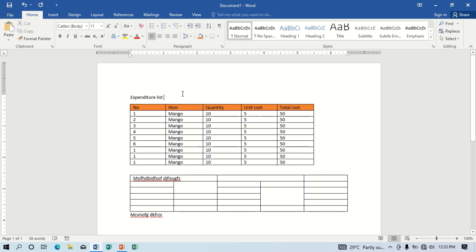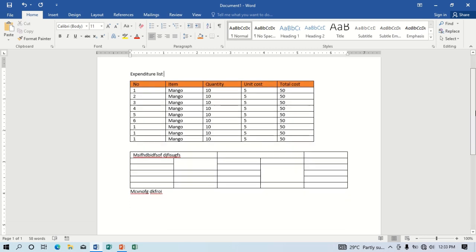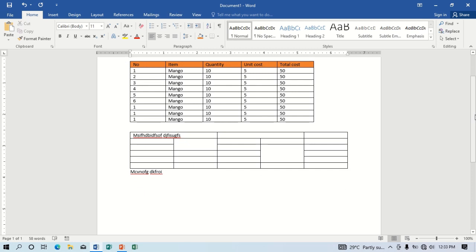Now what is split cells? Split cells is one way we use to bring back the cells that we merged before. Let us say we merged cells and it went up to 3 rows. Then we want to bring back those 3 rows because we need them. Now we use split cells for that.